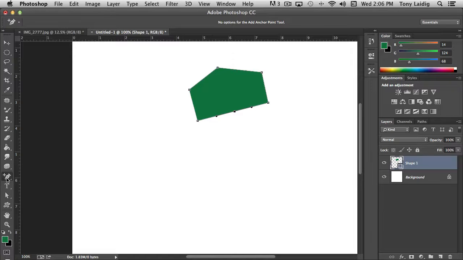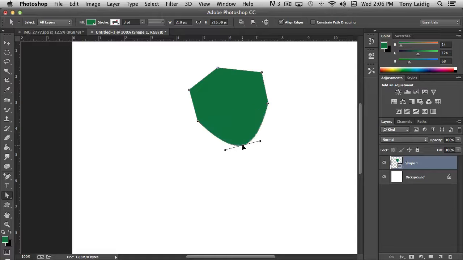Okay, and then we can go in and use the direct selection tool to edit that point. Now you'll notice that by default, it added a point that's a natural curve. It's a natural, evenly balanced Bezier curve. And that gives us some advantages from an editing perspective.